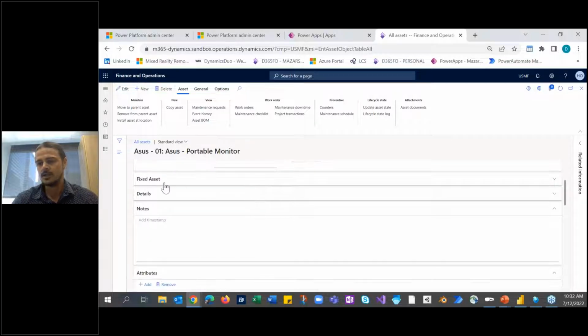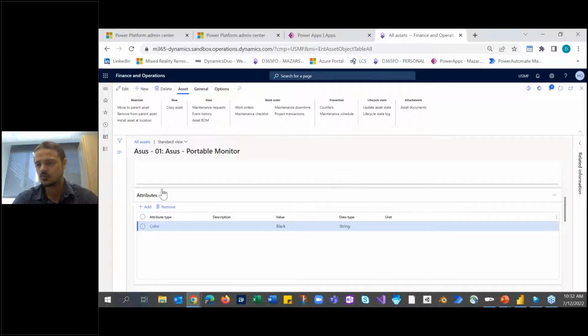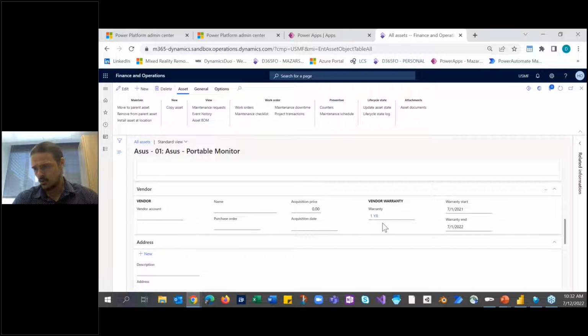If you're going down, we don't have a fixed asset assigned at this point, but you could, and we skip over that. It's not required for the demo. We can also specify attributes here. I just said it's black, it's the color, but it's a string data type. You can have other attribute types associated. This is more important here. In the vendor tab, we specify the warranty. The warranty itself has a start and an end date. Unlucky us, it actually expired a couple days ago. So we're out of warranty, and we have the 1-year warranty agreement attached to it.